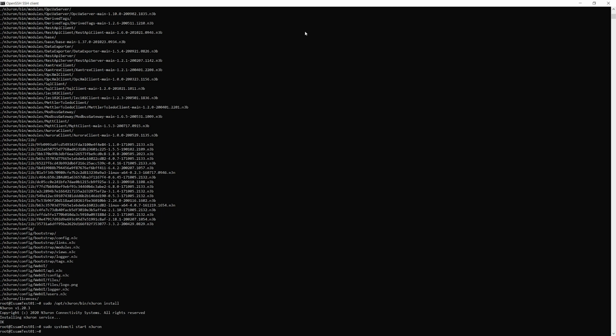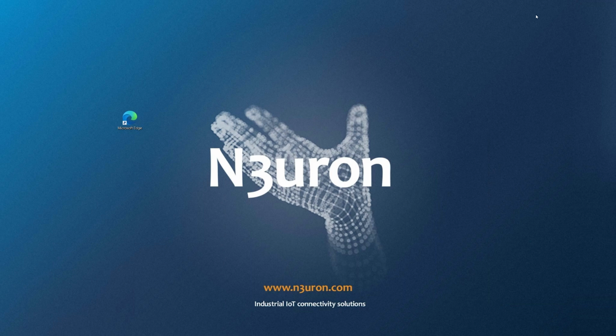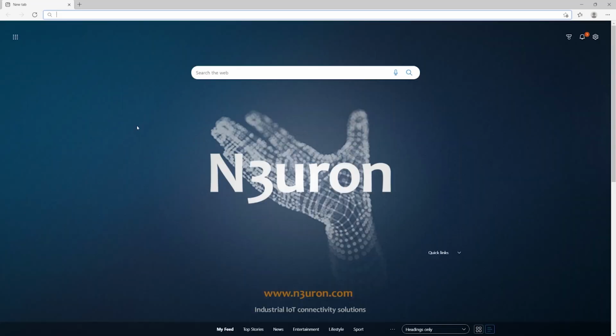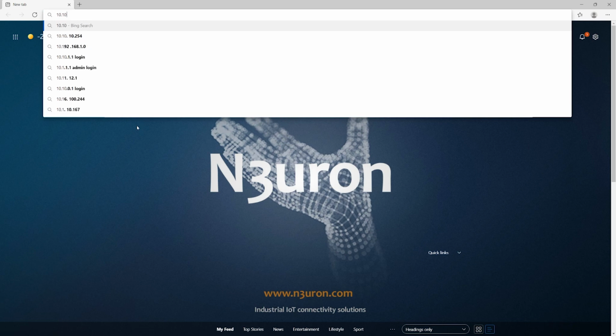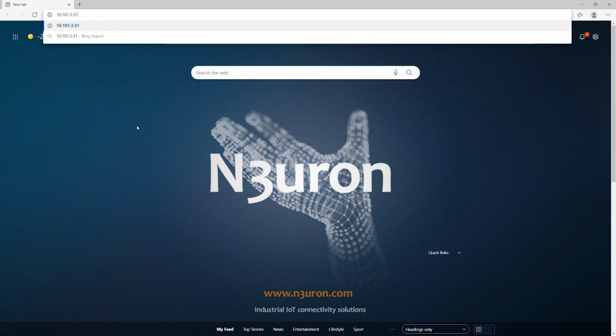Once complete, we need to type our machine's IP address, followed by the port, into the web browser address bar in order to access the Neuron's WebUI login page. By default, WebUI uses port 8003 for HTTP and port 8443 for HTTPS communications.